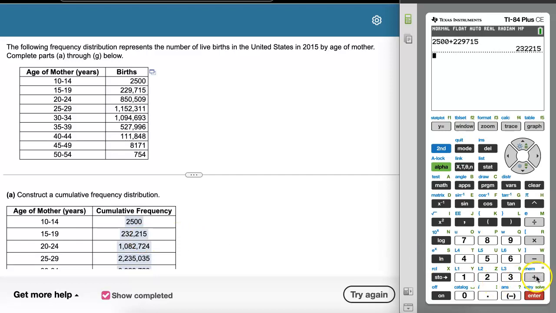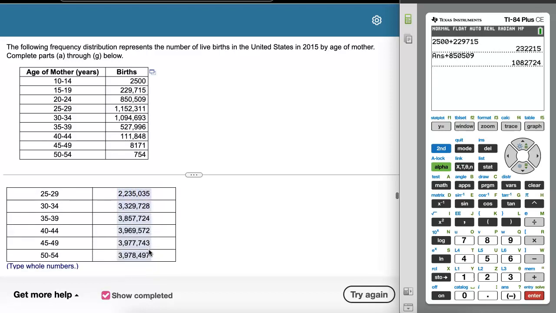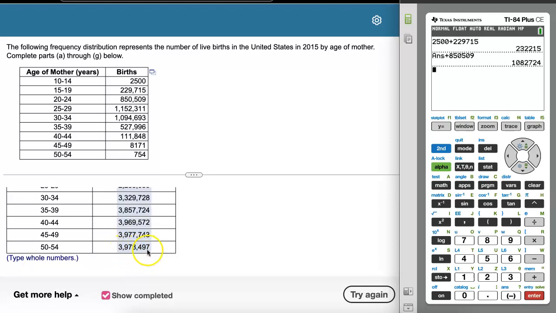And we can keep doing this. If I want to get the next cumulative frequency, I'm going to add these three frequencies together. So to this, I will add the next frequency for the age group 20 to 24. And notice I get a cumulative frequency for age group 20 to 24 of approximately 1 million something. I can continue doing that through my chart. By the very end, what I should have in this last cell is the total of all the births for all the age groups. And you can confirm that just by adding them all together.